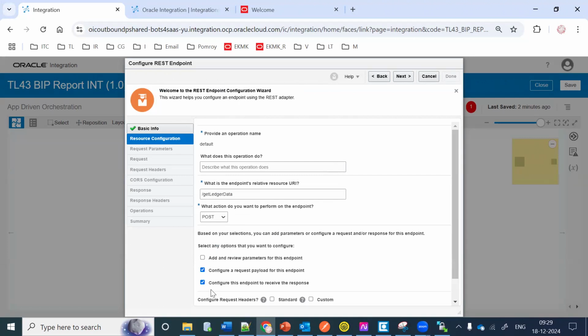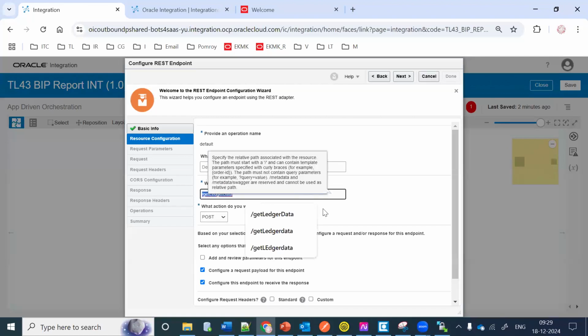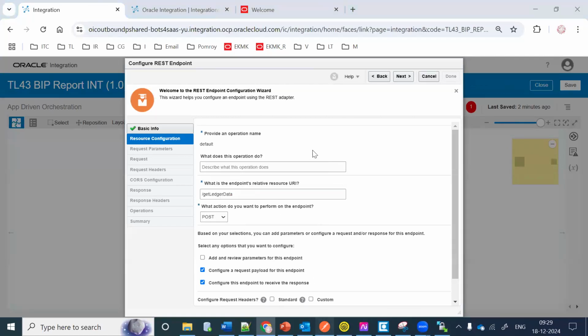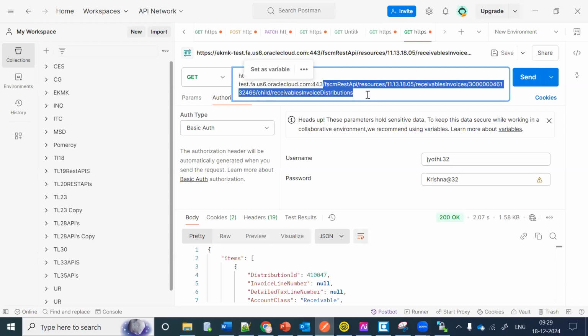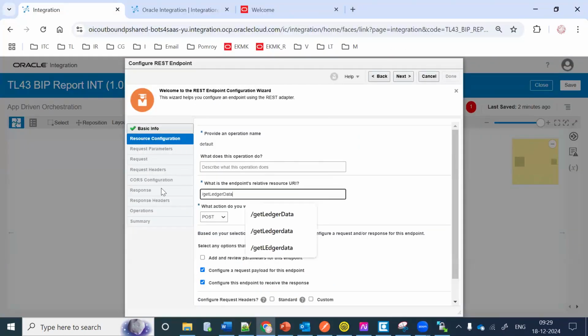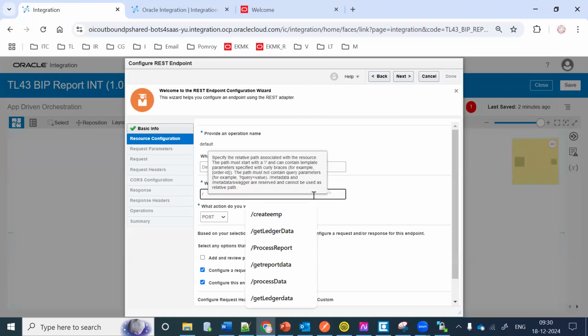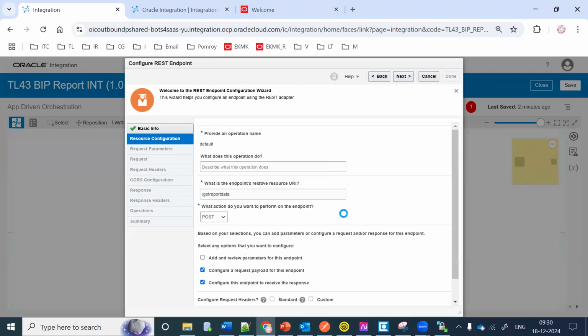You need to define them. Enable these checkboxes. Here I'm using a custom endpoint, but here you may use your standard endpoint as well, team. This is the standard one. You may copy and paste it over there. As of now, use the custom one, get report data. So it has a request and the response, which is a custom one, team. Click on the next.